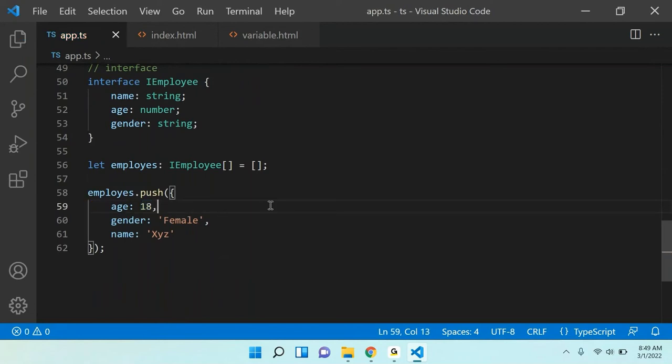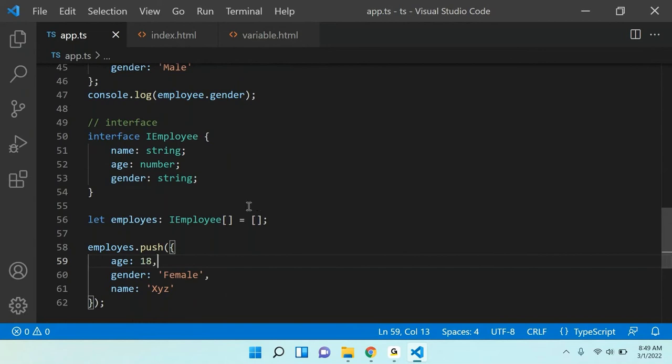What I'm trying to say is, in your programming, if you are to declare an object type, then use the concept of interface. Interface means you create a pseudo object or pseudo class. Pseudo class means there is nothing inside the class. You only declare the variables, whatever variables are inside it. That is the use of interface.